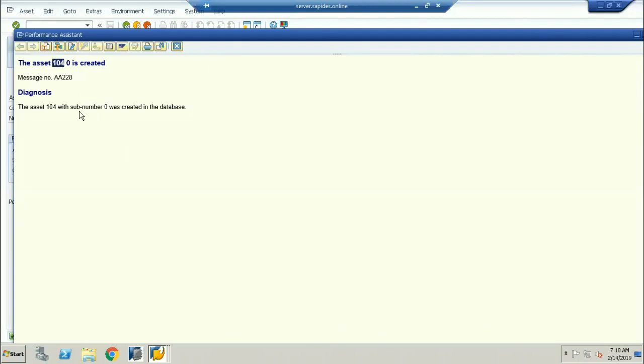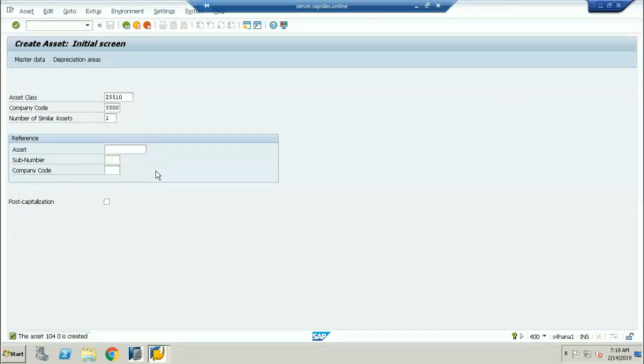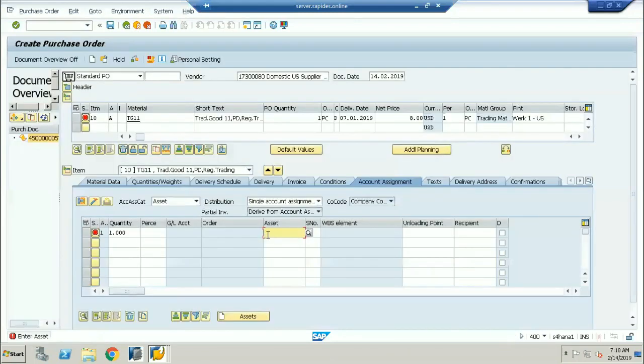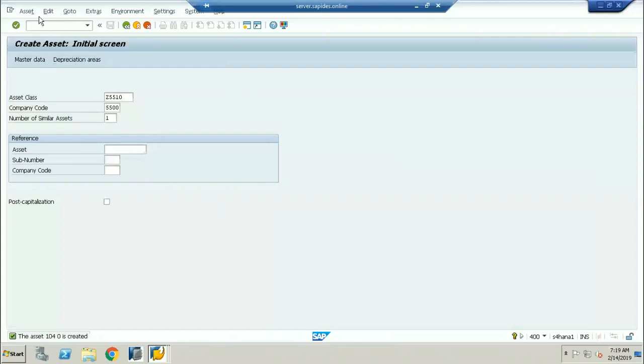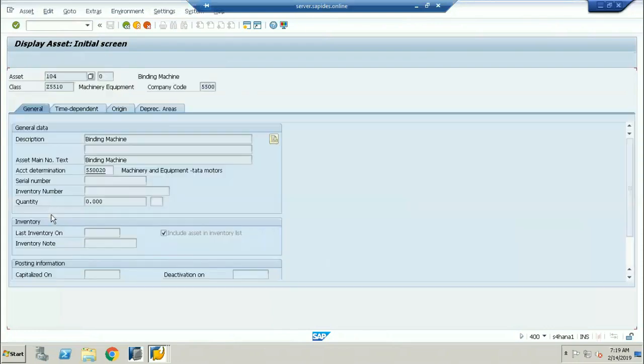So I'll copy this asset and paste it here. What is the quantity? The quantity is only one. The total quantity you're going to take as one. When I take this quantity as one for this particular asset, and I create a purchase order, when I get the goods receipt and go and display this asset, you can see here the quantity will get updated as one.